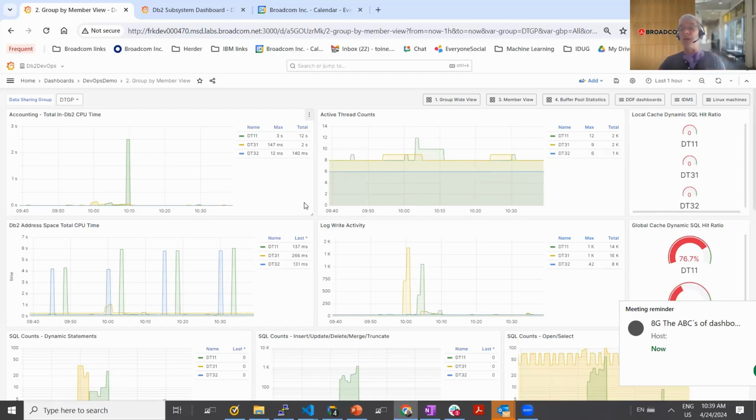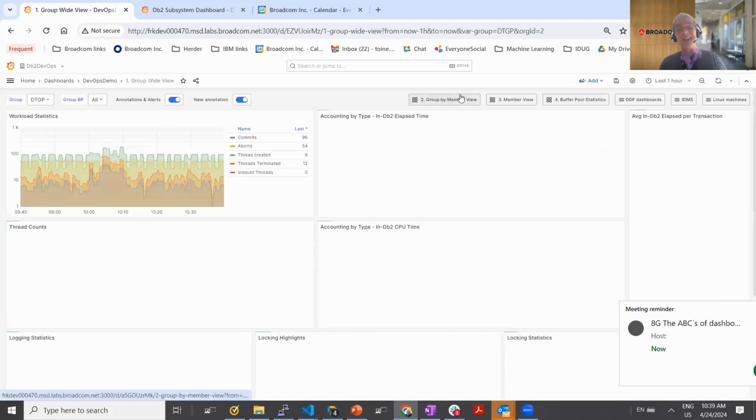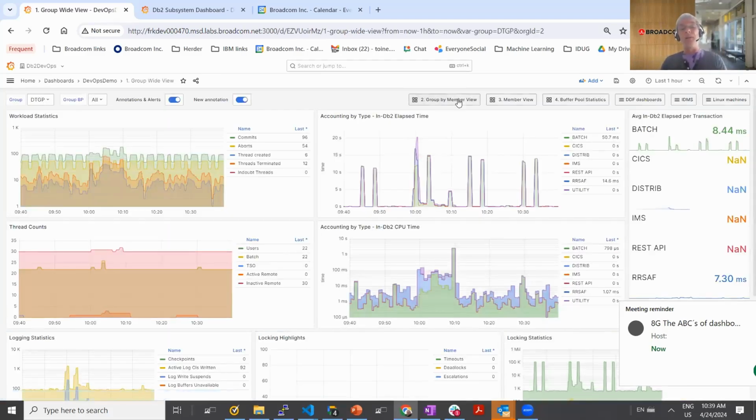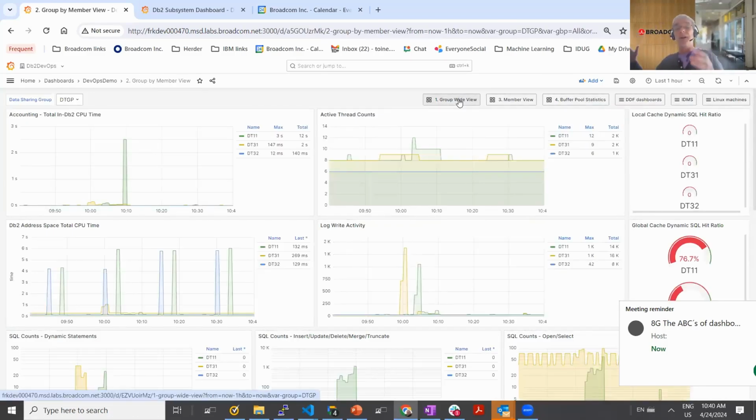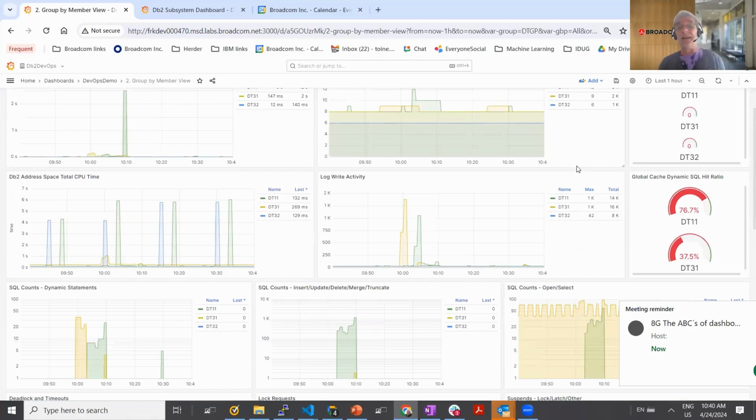And that's what I mean with context, bringing data into context. Now, to give you an example, the group-wide view gives me an overview of the state of the entire data sharing group. However, if you think about such a constellation, probably what you want to do is make sure that the workload is balanced nicely across your different participants, your different members. And by taking the same data but organizing it in a different way, you can see if you have achieved that goal. So you can look at that particular type of context.